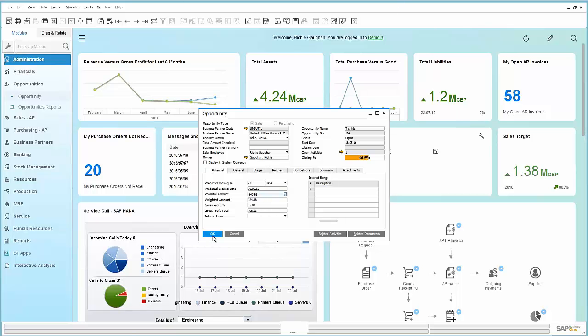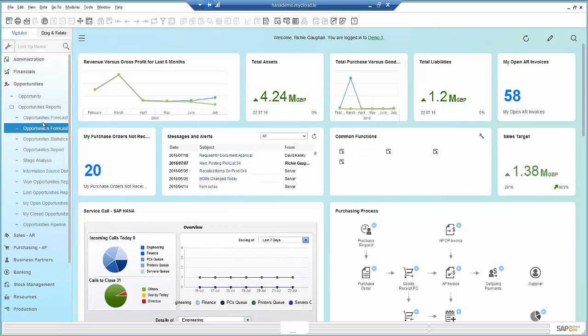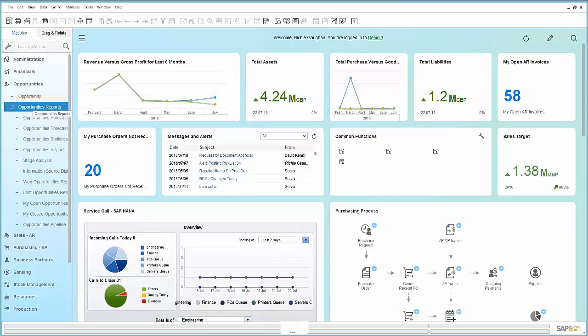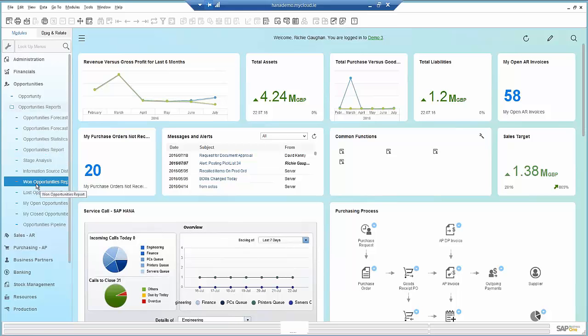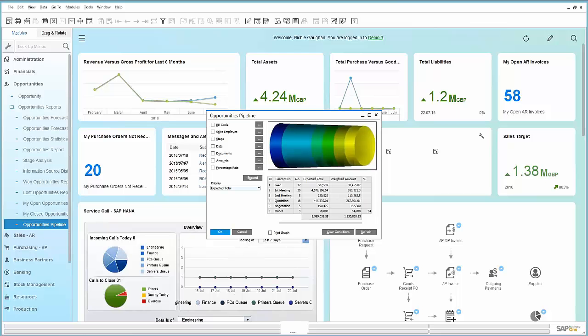So this is one particular sales opportunity. Naturally, we have a list of reports that goes along with sales opportunities. We have an opportunities report and stage analysis. We want to look at which opportunities we've won and which ones we've lost. For particular users, we can see which opportunities are still open, and we can have a look at the overall pipeline as well to give us the overview of everything that's going on.